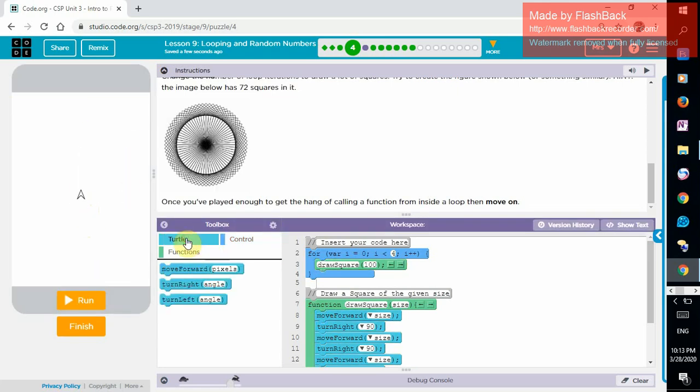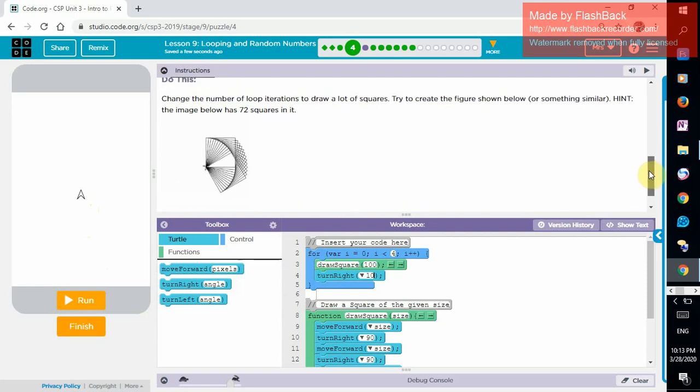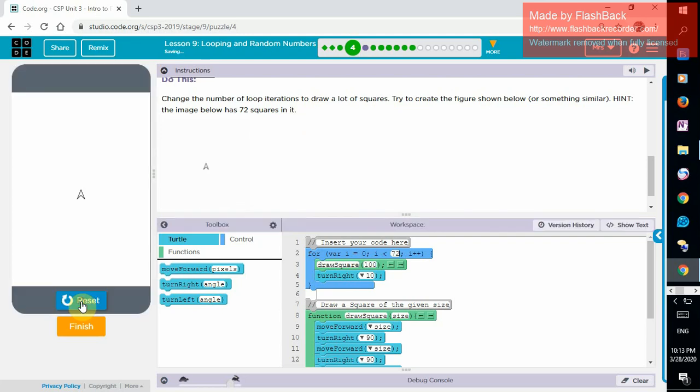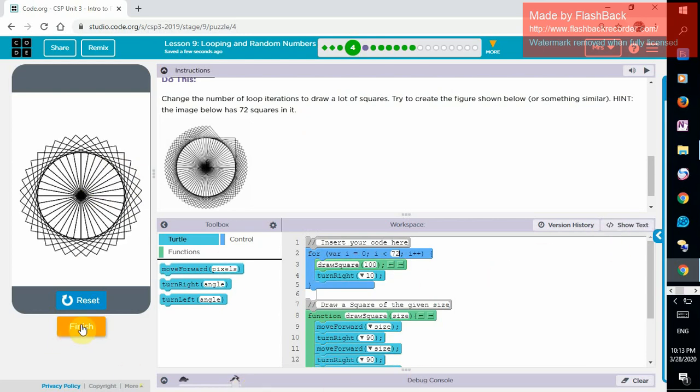So move to the turtle here, drag, turn right. Okay, make it by 10. It said here we need to draw like 72 squares, so we need to change the condition to be I less than 72. Reset and run the first one, then it will turn right by 10 and draw the second one, turn right, draw the third, the fourth, the fifth, and so on. Okay, to speed it up, we're done. Finish, continue.